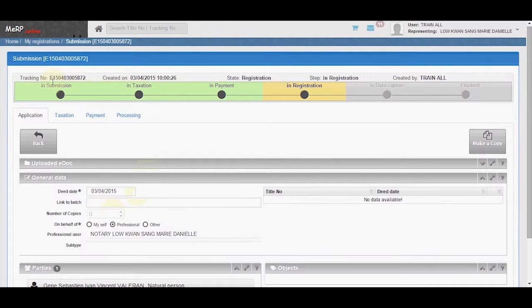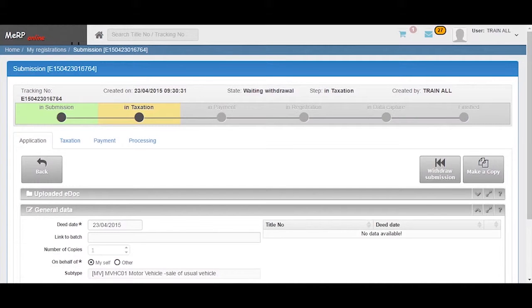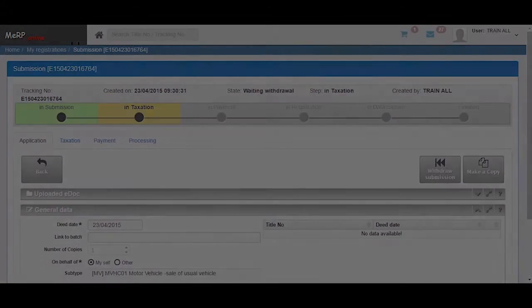You can also follow the status of your application through this timeline. The colors of the status line give indication of the status of each process steps. The color green shows the completed process. The color yellow shows the current process. And the color gray shows the remaining process.